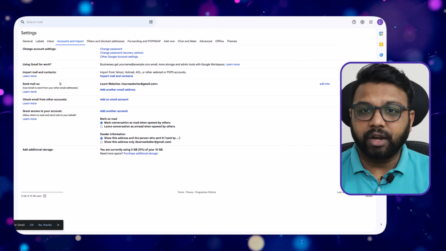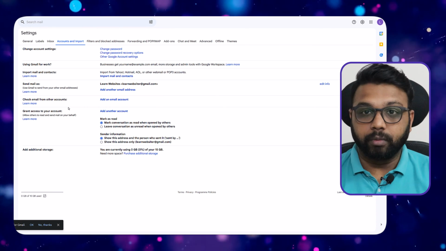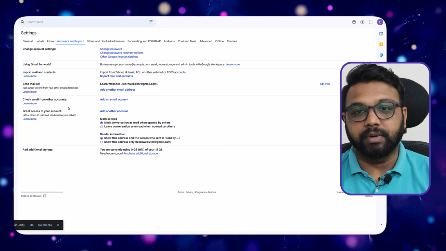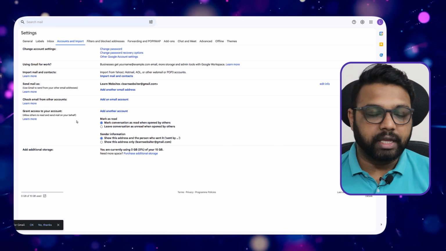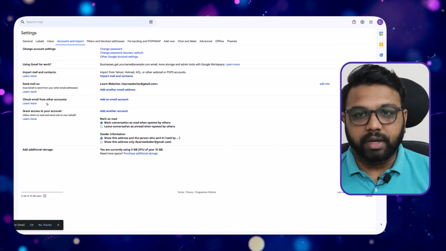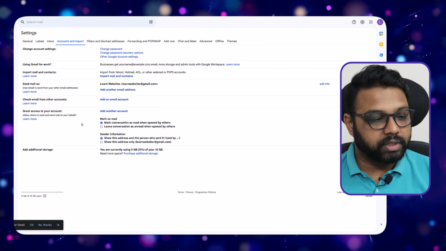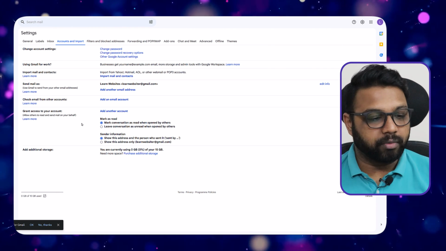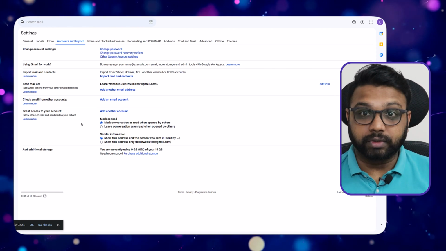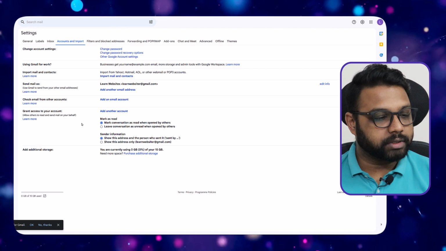What happens when you add your business email account here? You'll be able to send email from your business email using Gmail. Similarly, if you add your business email here under check mail from other accounts, then you should receive emails to Gmail from your business email. Sounds great. Now we will set this first.